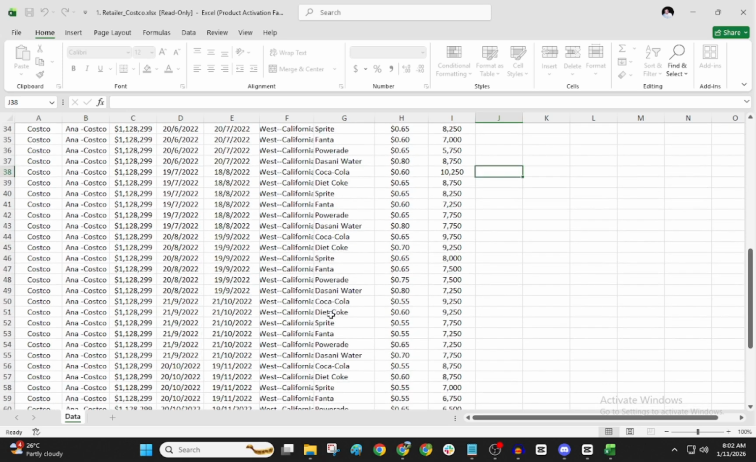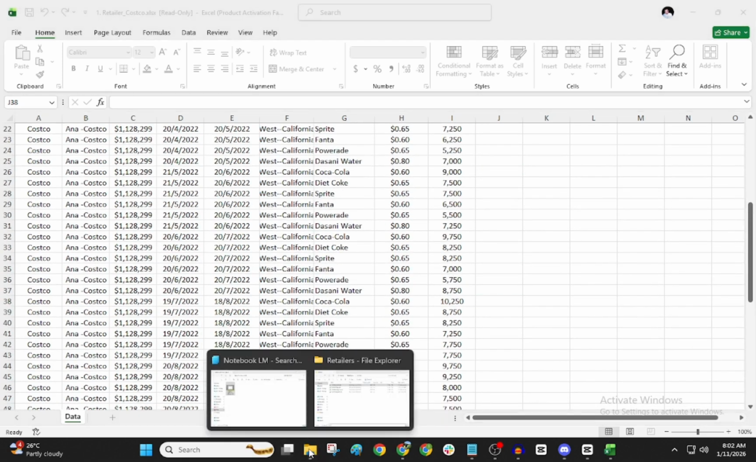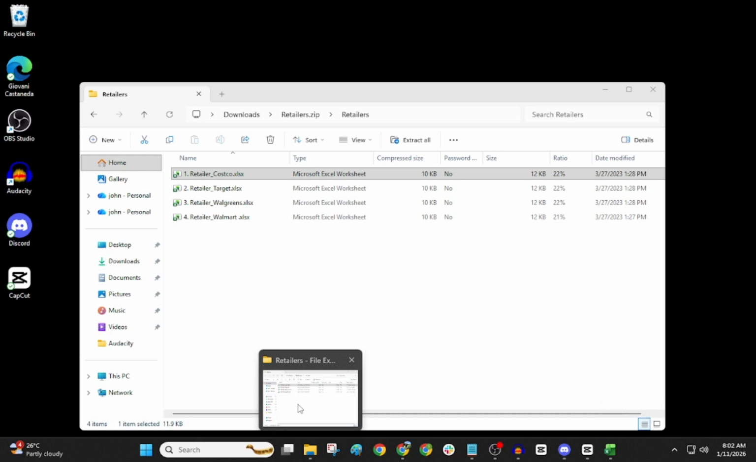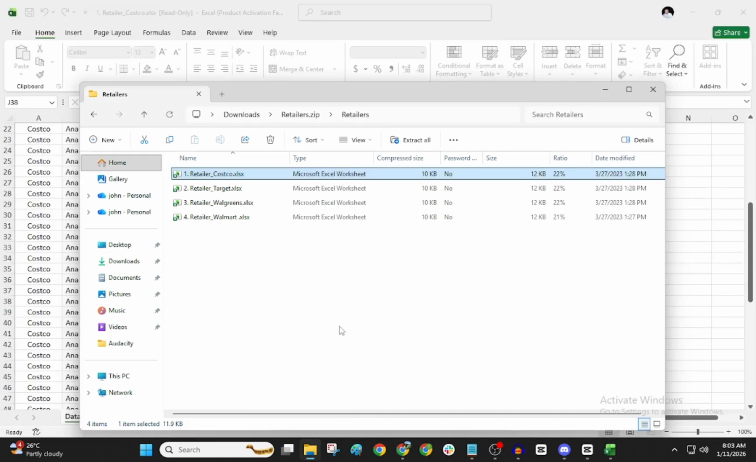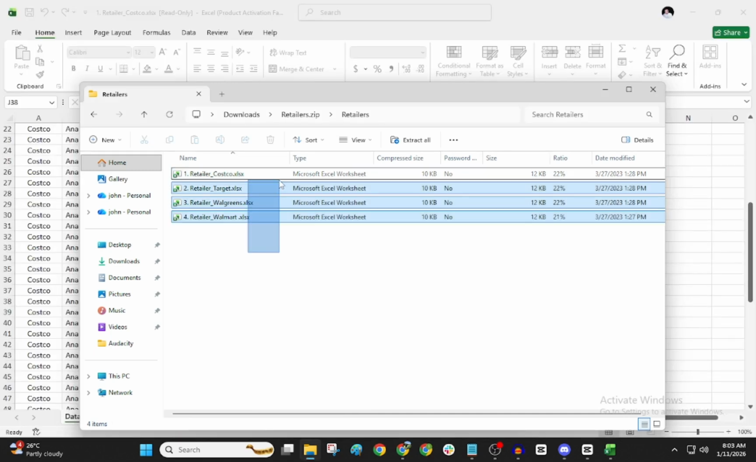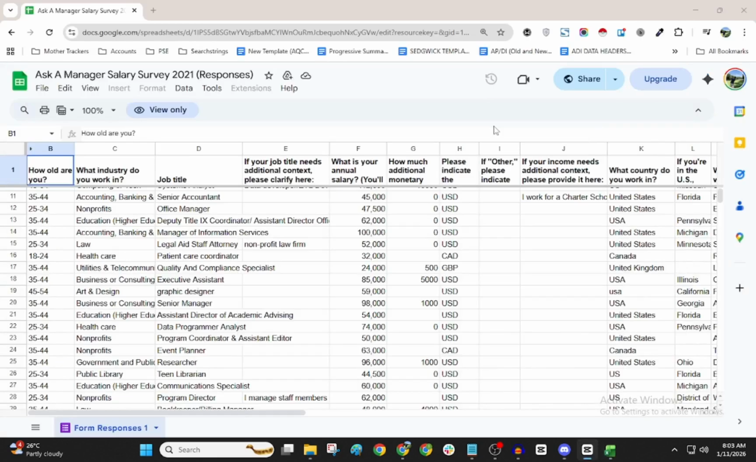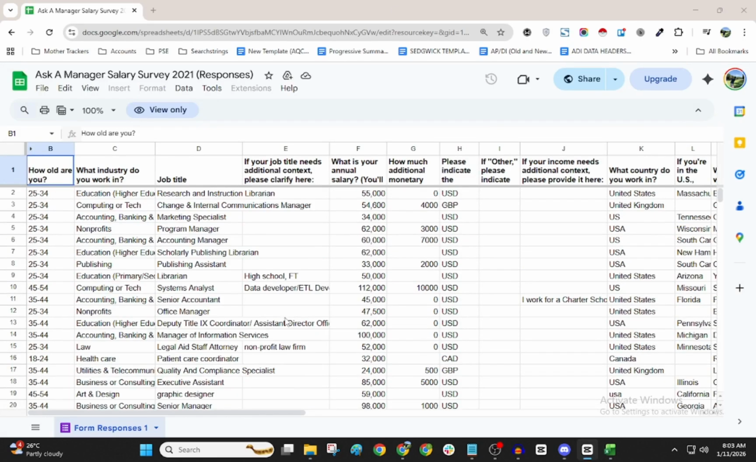Now that you understand the basics, let's level up. Most real-world projects don't come from one clean file. They come from multiple messy files, downloaded weekly and monthly. This is where Power Query becomes a serious productivity weapon.